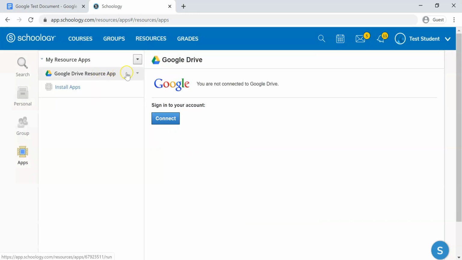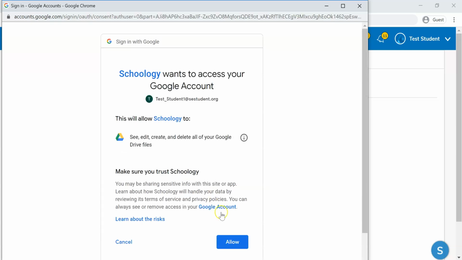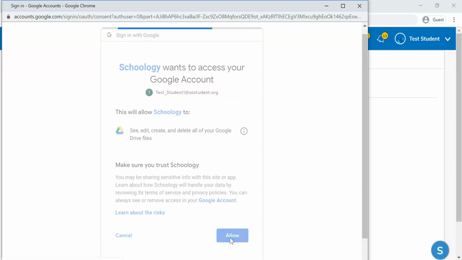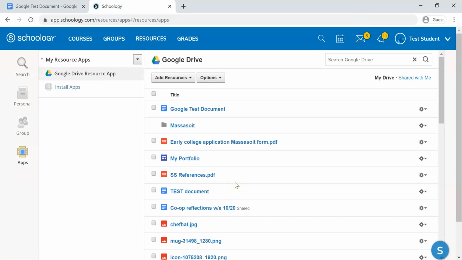Here you can see that I have Google Drive. I haven't used this test account in a long time, so I think it's just asking me if I want to reconnect my Google Drive. So from here, I'm going to say, yes, please connect my Google Drive. So then it's going to ask me which Google account do I want to connect to my Schoology account. So I'm going to pick my test student account. I'm going to allow Schoology. And there you go. All of my Google Doc items are now loaded.